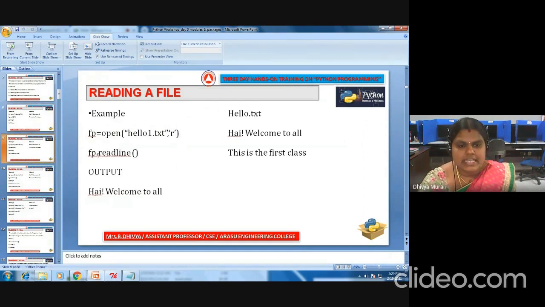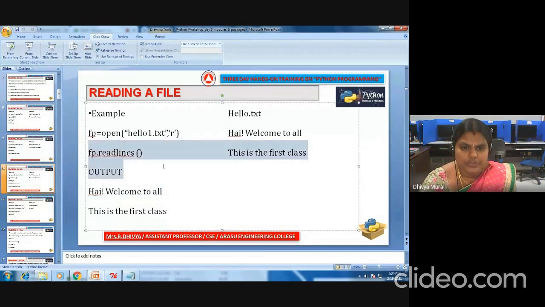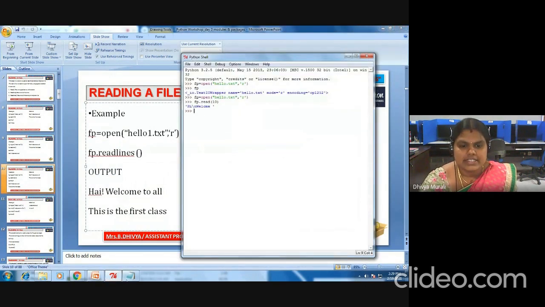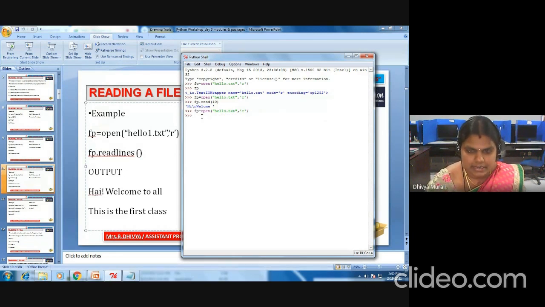And the second one is readline(). Readline() returns the first line of that particular file. Readlines() returns all the lines present in the given file. See, this is our text file. fp, the file pointer, equal to open of hello.txt, and I am opening this in read mode.